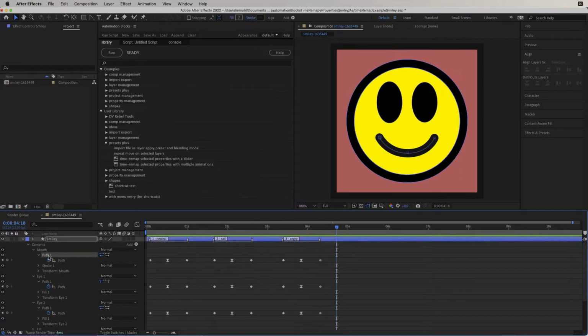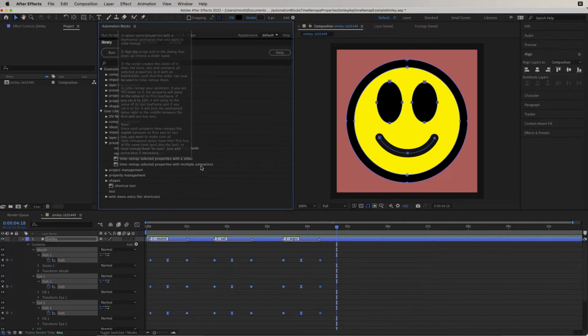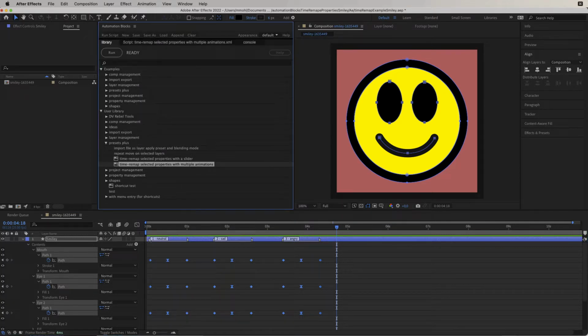How is this working? You first need to select all the properties to which you applied your keyframes. So maybe it's easy to just do it like this. Now I've got all these properties selected. And this does not just work for path keyframes, but really for any keyframes. And then we use this time remap selected properties with multiple animations. Multiple, because I've got these ranges here defined with these markers. So this is how you need to set it up for the multiple one. The other one will just behave like you had one animation and consider the animation to start at the first and end at the last keyframe.